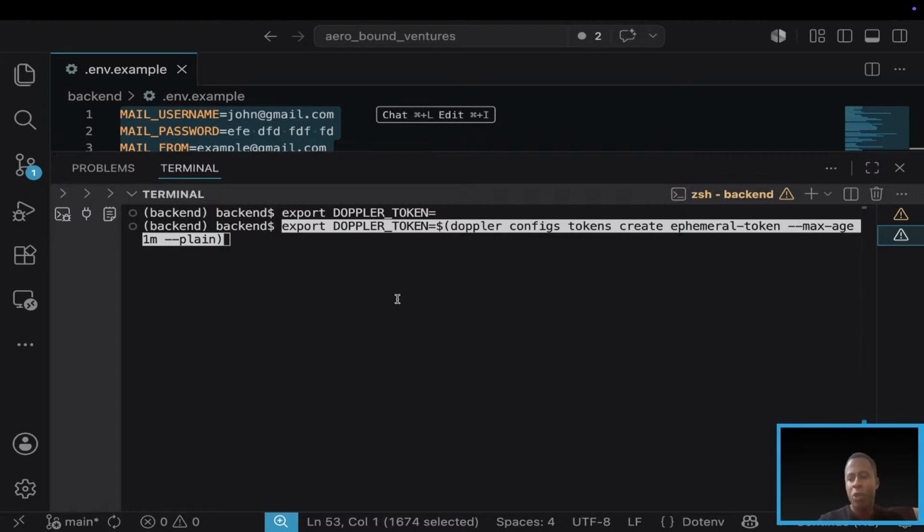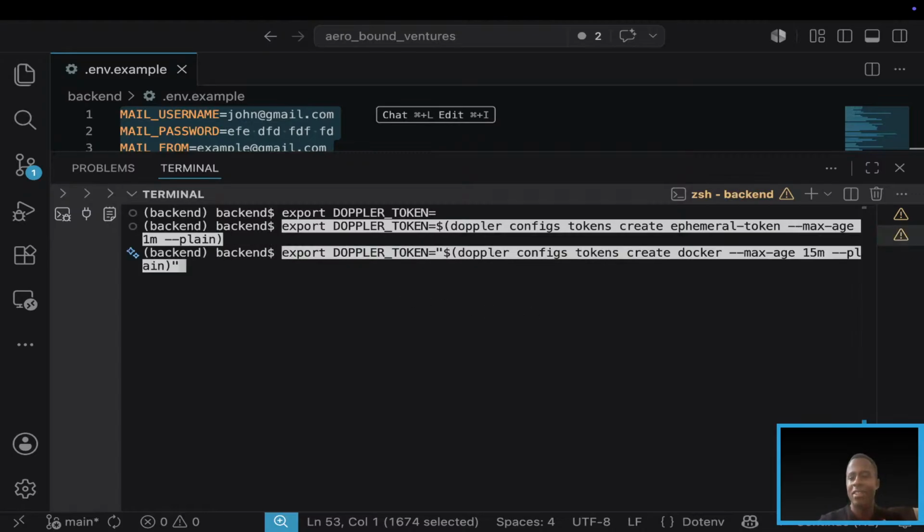But all we are doing here in simple terms is that we need authentication first. There's a way you need to authenticate to use Doppler. The first way was by using the Doppler login command for local development. But again, if you're using Doppler in AWS or any other external cloud service, then you need a service token.